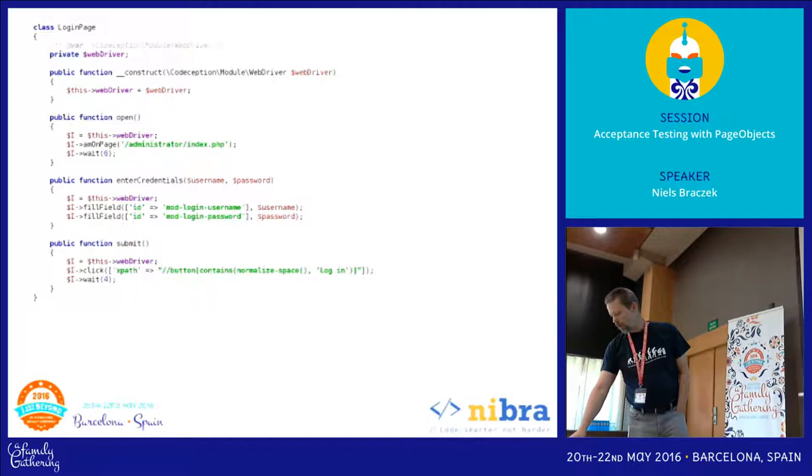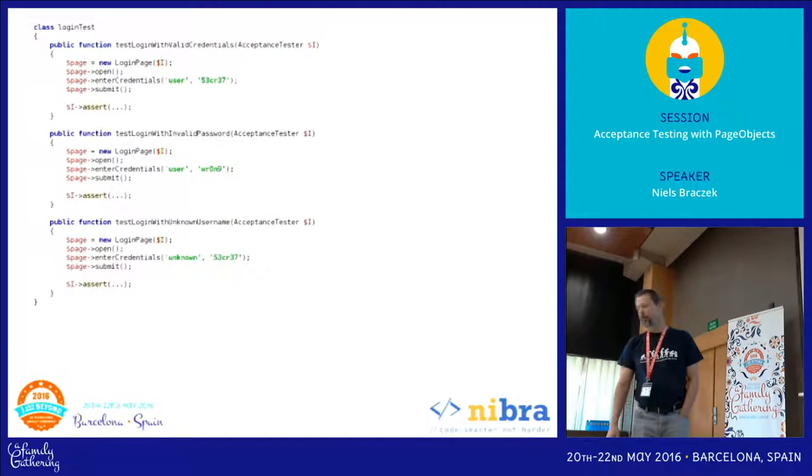So our tests now look this way. Yeah, it's much more comprehensible. We can read in the test what we would explain to a customer. Yeah? Open the page, enter your credentials, click login. And submit the form. Yeah? So if we change our test this way, they're much more readable.